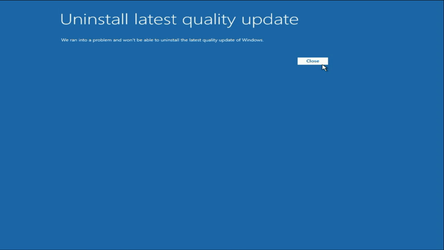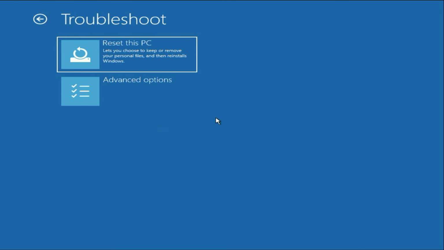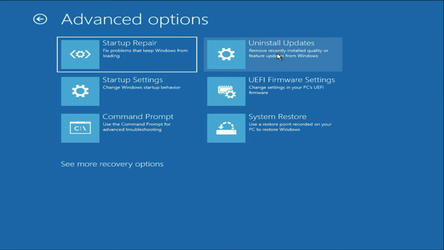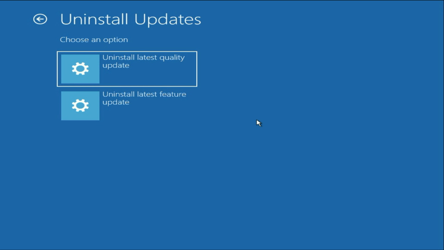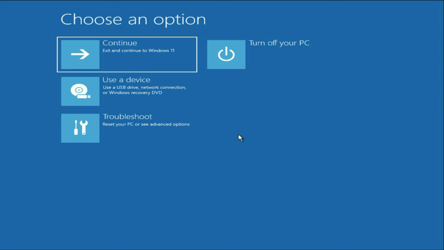Click on Close. Then again do the same thing, go to Troubleshoot, then click on Advanced options, then click on Uninstall Updates. Then click on the second option, uninstall latest feature update. Click on it. Click on Uninstall. Click on Close. After that, click on the option Continue. But if you are still getting the same issue, open this window again.